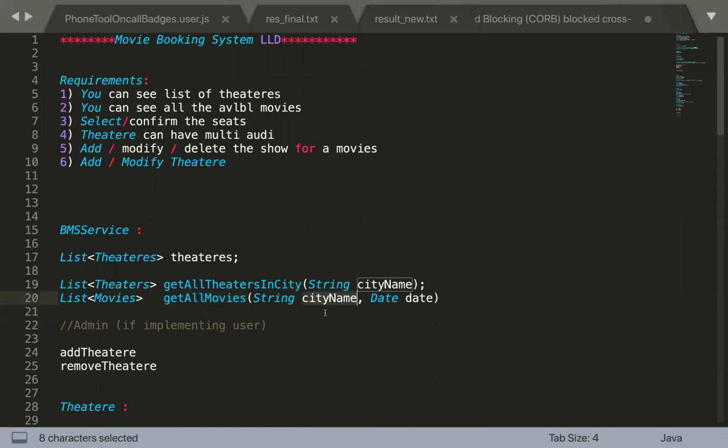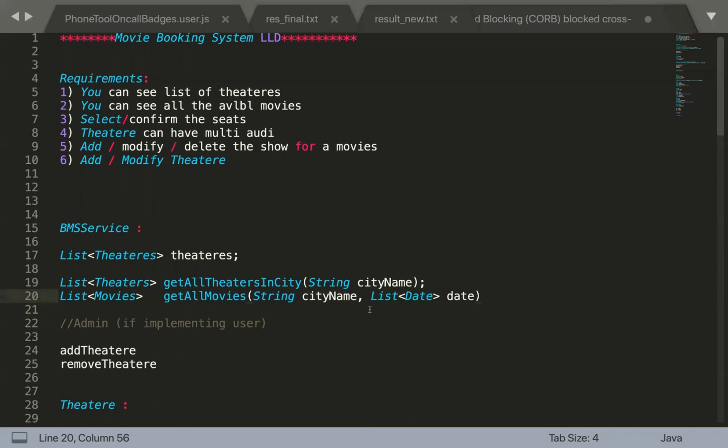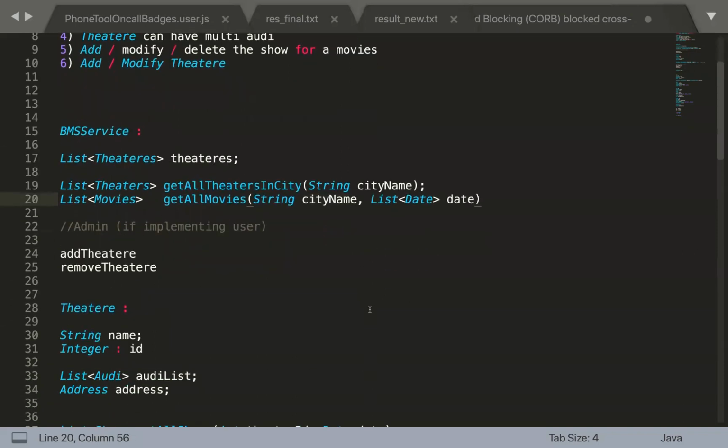Which will take the parameter of the city, for which city you are going to fetch the movie, and the date, for which exact date you want that movie. If you want more flexibility, probably this parameter can be replaced with a list of dates. Sometimes you may want to fetch all the movies running in, let's suppose, this entire week rather than a single date. You can fetch for the entire week in a single call. So probably this parameter can be optimized to a list of dates.